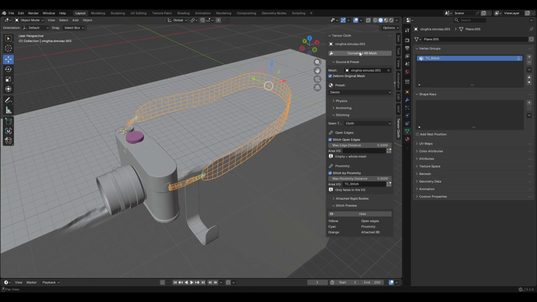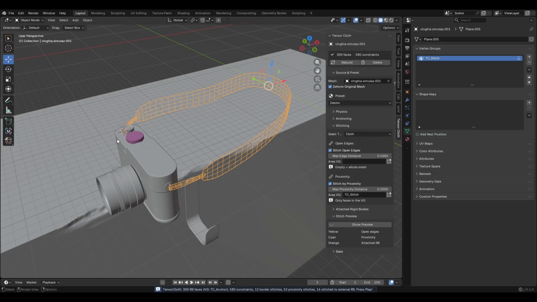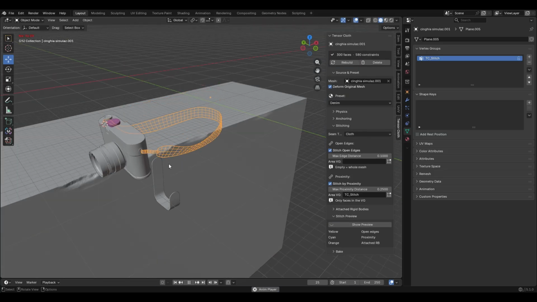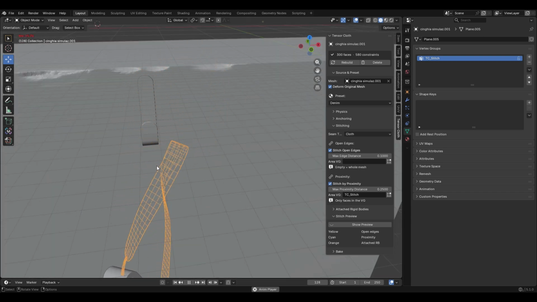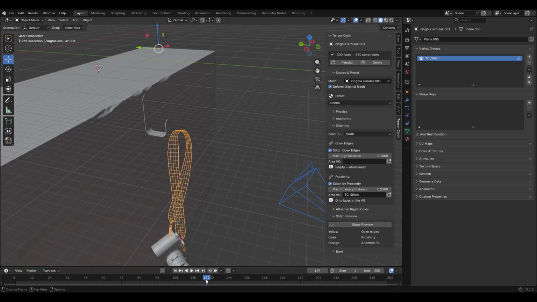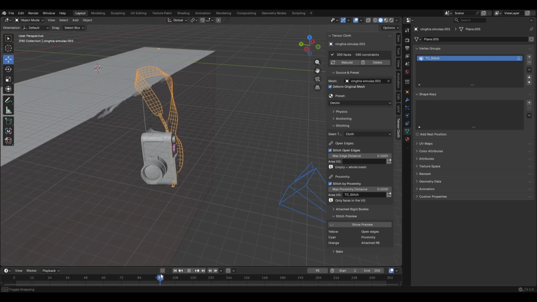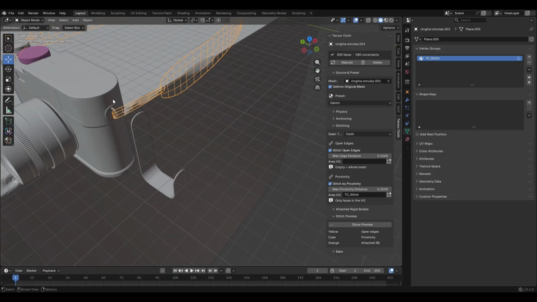Now click Convert to RB Mesh. The add-on will do the rest. Wait for it to finish calculating. Then, once it is done, press play. Everything is working correctly. The strap is attached, and the physics are working.